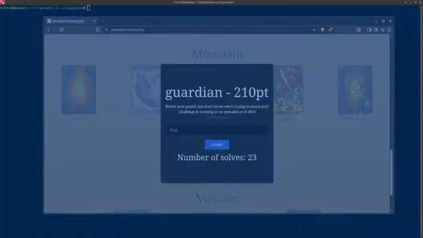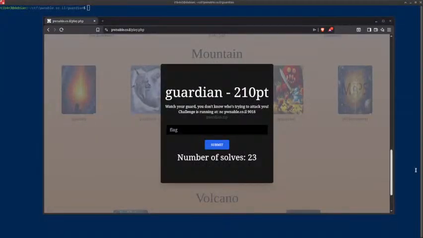So today we're going to be playing CTF. This is from portable.co.il. The name of the challenge is Guardian, 110 points. And here's the description. What you got? You don't know who's trying to attack you.